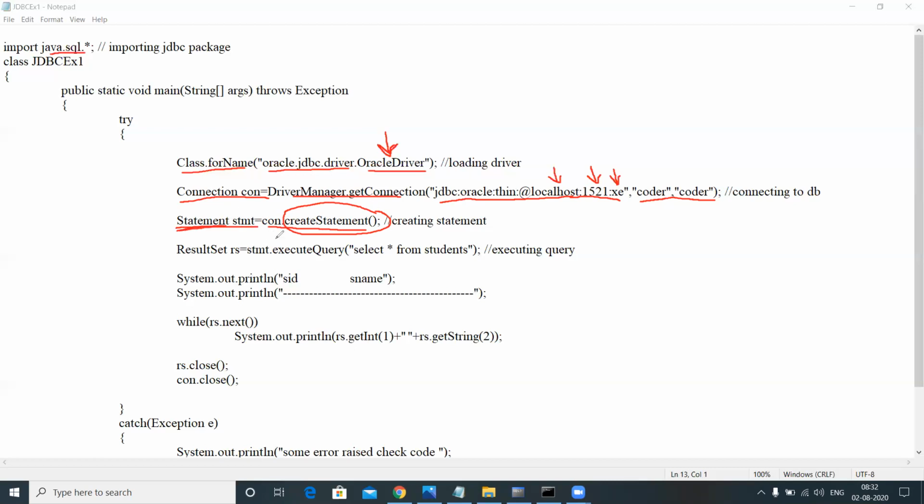Now observe, in order to process the general queries, like for a select query, the normal statement is enough, okay. Let me write here, stmt.executeQuery select star from students. For a select query, you need to use a method called executeQuery, which is present in the Statement interface. executeQuery is the method you need to use in order to process the select query.